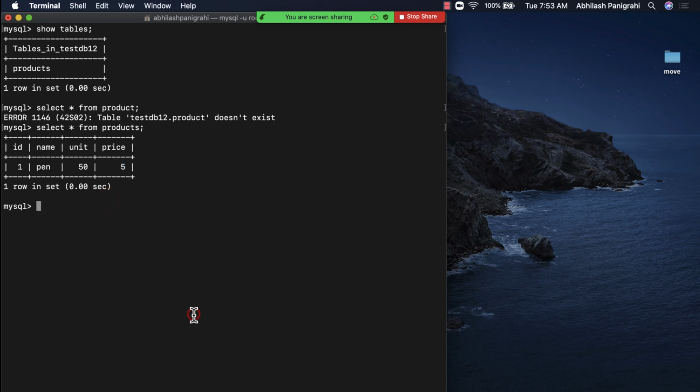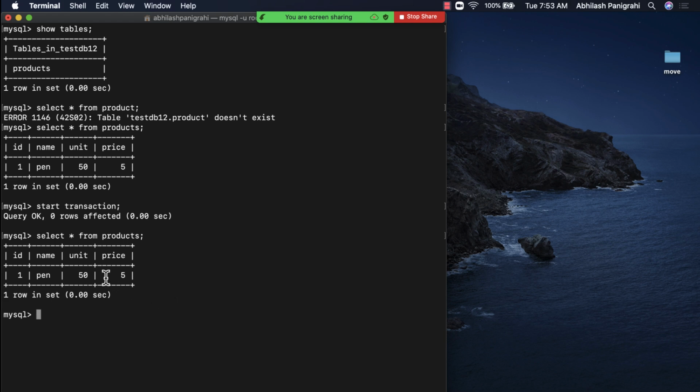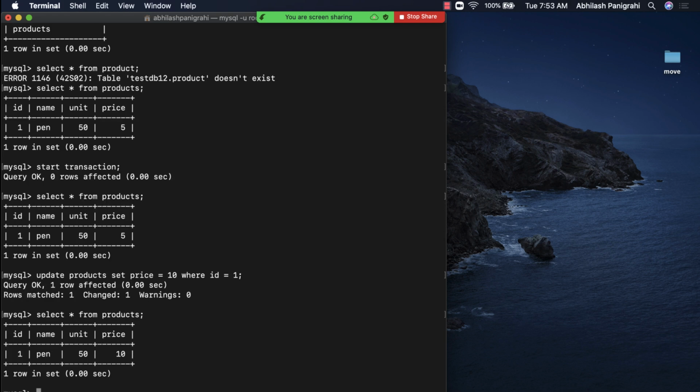How can we do that? Let's begin the transaction. How can I begin the transaction in MySQL? I can write begin, or I can write start transaction. This is how I start the transaction. Once my transaction has been started, I'll query it one more time, and you can see I have this piece of data. Now I want to change the price, so I'll do update products set price equal to 10 rupees, from 5 to 10, where the ID is equal to 1. Now let me query again, and you can see the price has changed to 10, and previously it was 5.